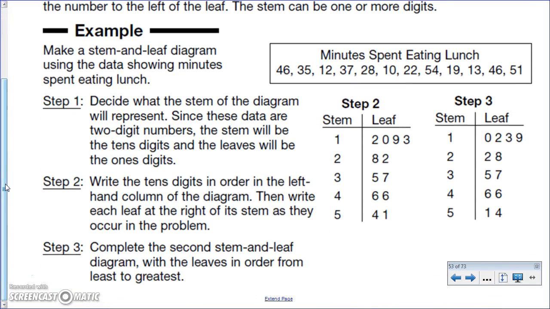Step 1, decide what the stem of the diagram will represent. Since these data are all two-digit numbers, the stem will be the tens digit and the leaves will be the ones digit. Step 2, write the tens digits in order in the left-hand column of the diagram. Then write each leaf at the right of its stem as they occur in the problem. So the 46 that shows up at the very first of the list there has the stem 4 and goes on the leaf for the 6 part. You continue doing this through every single one of the data points. And that's where you get the chart for step 2 there.